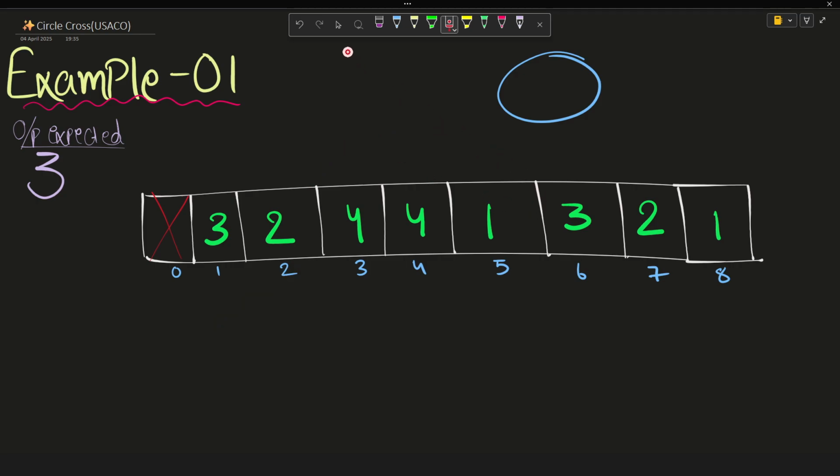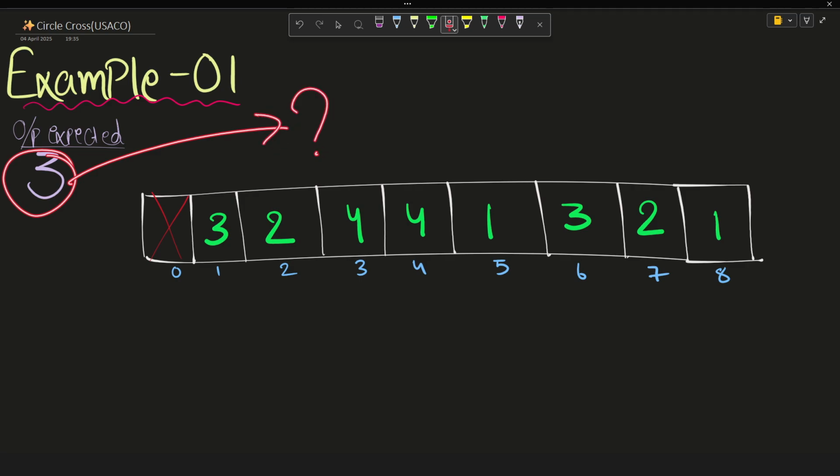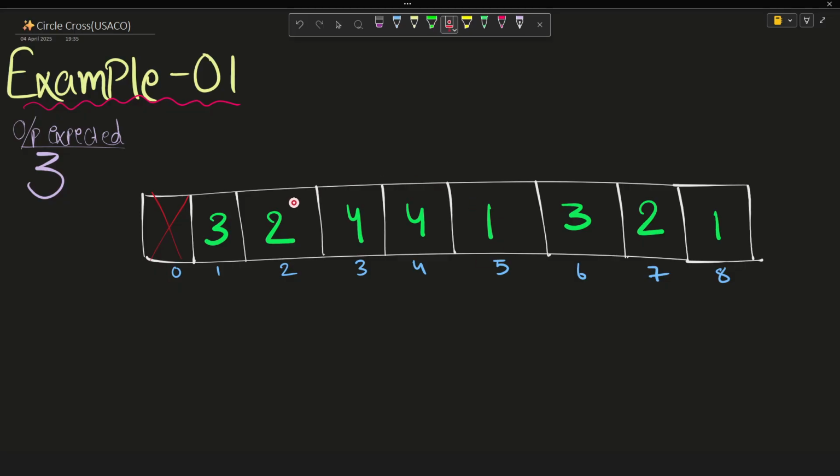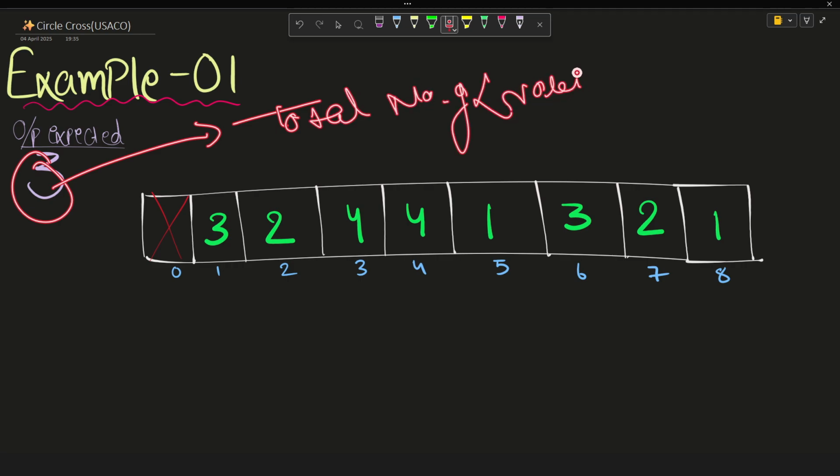So now let us get back to what the problem actually wants us to calculate. The problem wants us to calculate this integer. But wait, what is this integer actually? If you have read the problem correctly, the definition of that integer is written here. We have to output the total number of crossing pairs. So this integer represents nothing but the total number of crossing points, or rather crossing pairs, right?